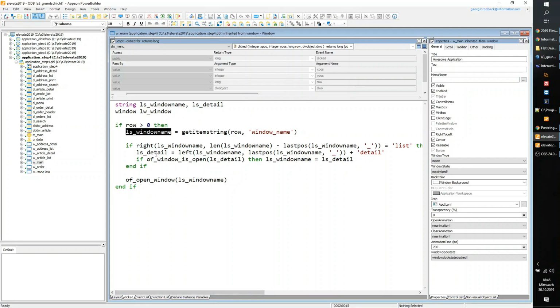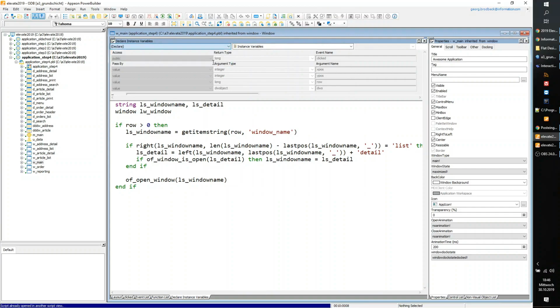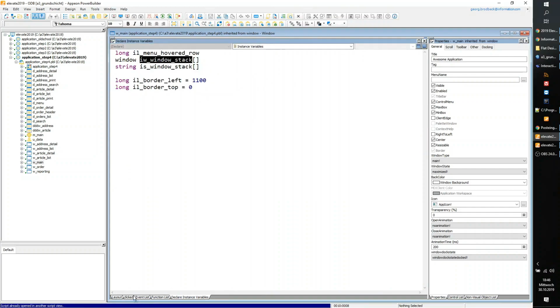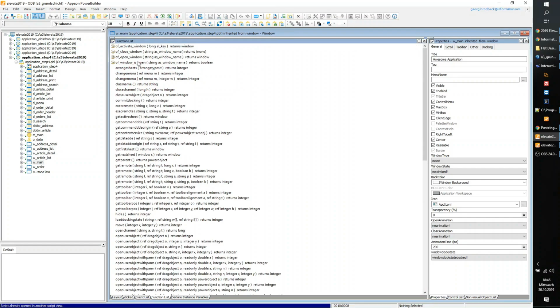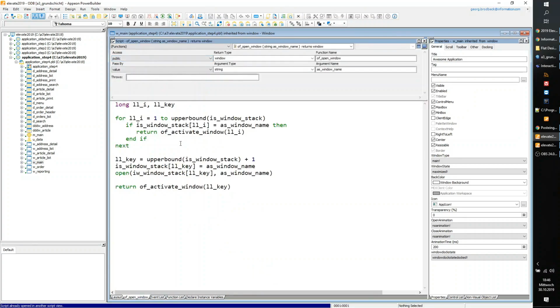That's a little hack before. I'm going into that hack afterwards, so just let us look into the open window function. I clicked on the wrong thing. Open window. There we go. First, I loop through the window stack to see if this window is already opened. If it is, I just need to activate that window. If not, I need to open it first.